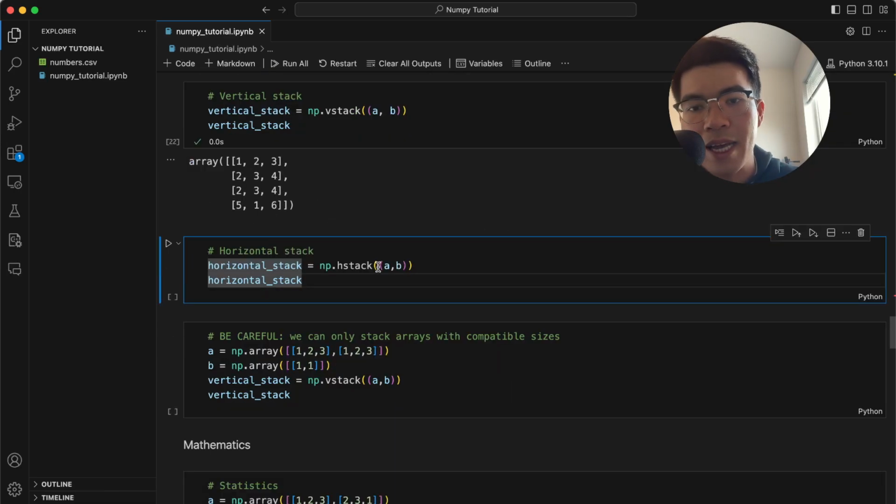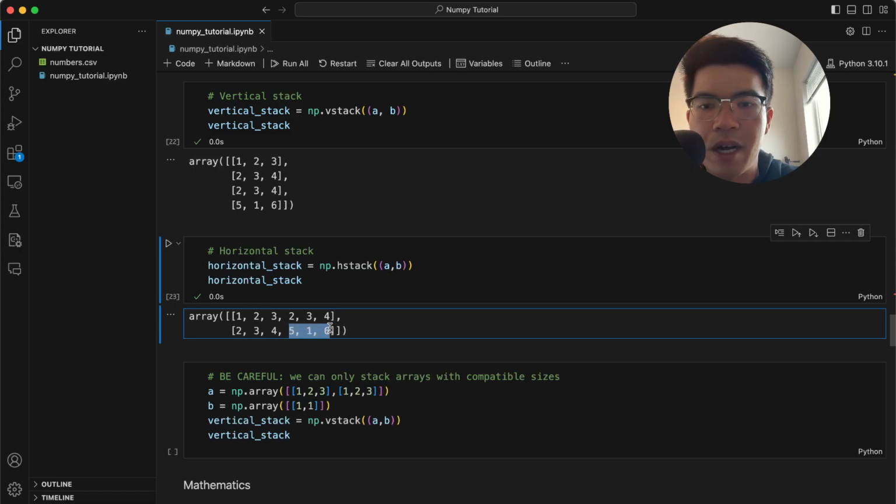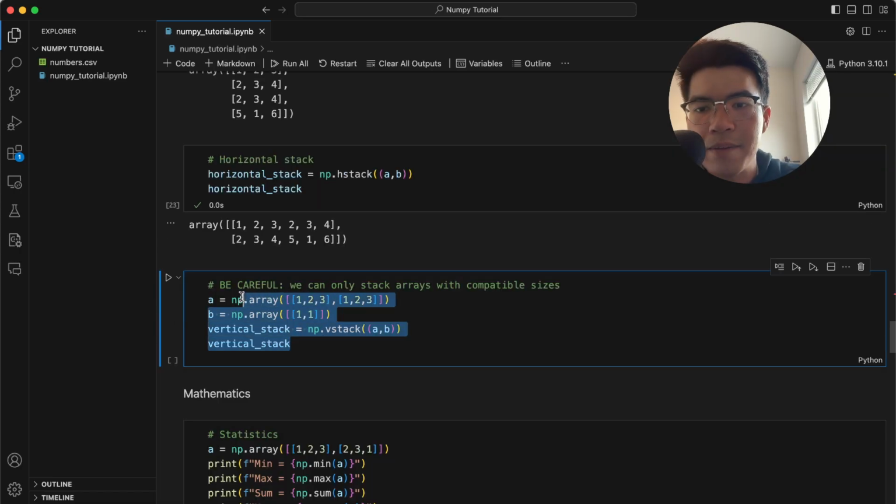We can also stack the arrays horizontally. So here we stack B to the right of A. So we have 1, 2, 3, 2, 3, 4. That was A. And 2, 3, 4, 5, 1, 6. That was B. And be careful here.